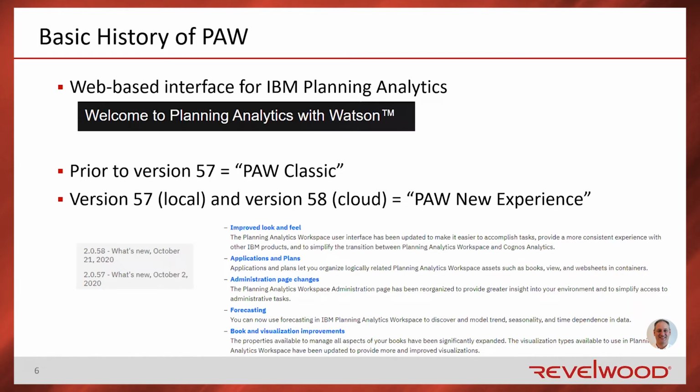As of version 57 or 58, depending on whether you were local or on the cloud, Planning Analytics created a series of changes, most of which were interface and functionality. Okay? From an interface perspective, they changed the look and feel. From a functionality standpoint, they added something called applications and plans. They added some Watson related components called forecasting. They made some changes to the administration.